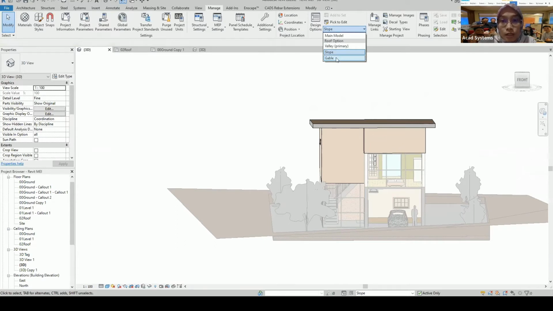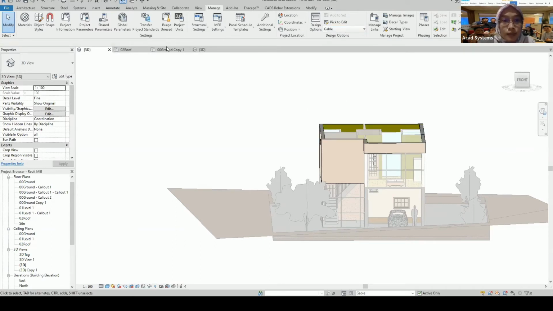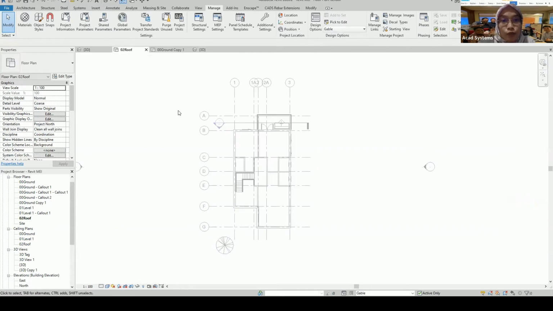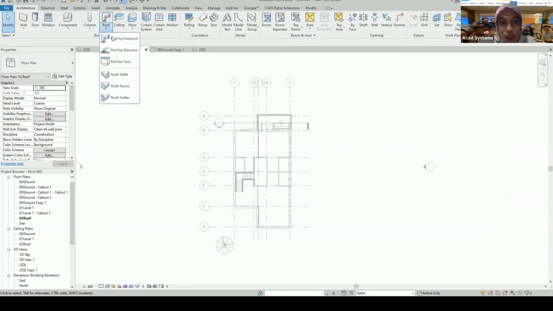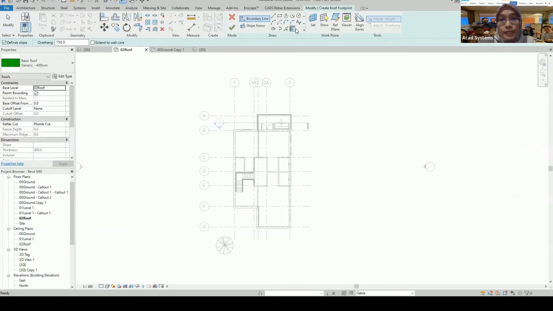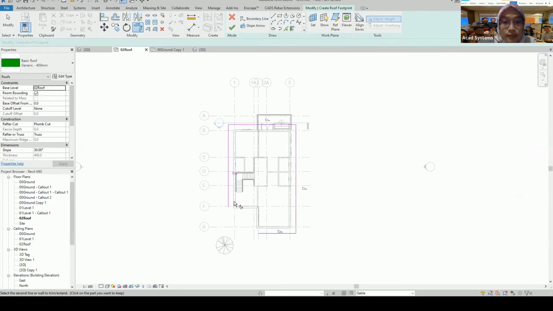So I'm going to click on this gable, and I can go to my roof floor plan, and let's create the roof. Go to Architecture, click on Roof by Footprint, and select the thick walls. I'm going to click on here, here, here, and here. Okay, and then connect this one using the Trim/Extend to Corner.